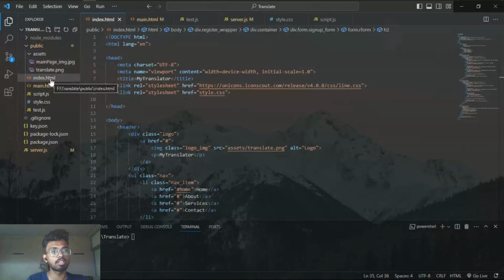I created the index.html file, main.html file, script.js, the style sheet, and another JS file called test.js. And these are placed in the public folder, which can be accessed from the server in the later part.